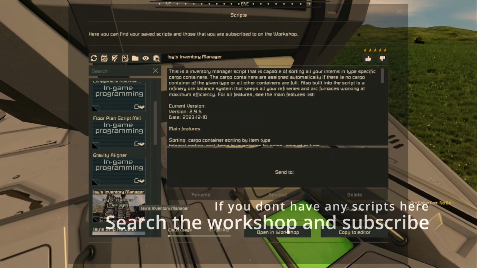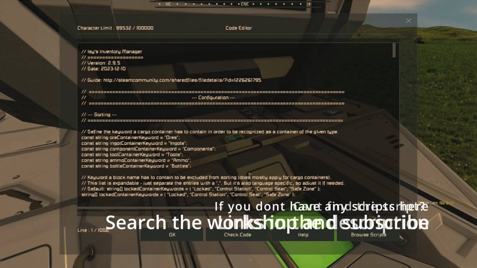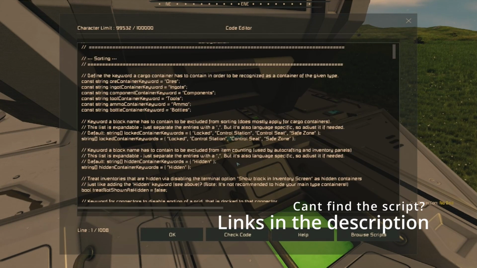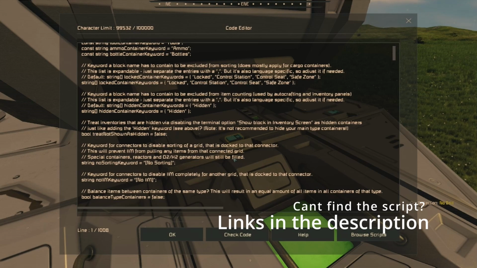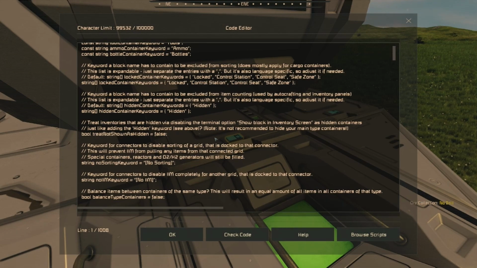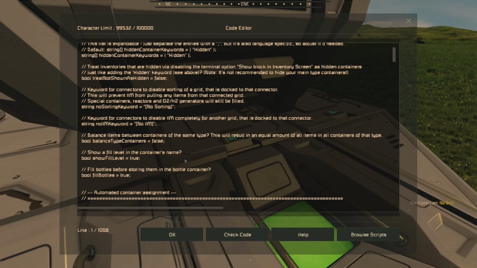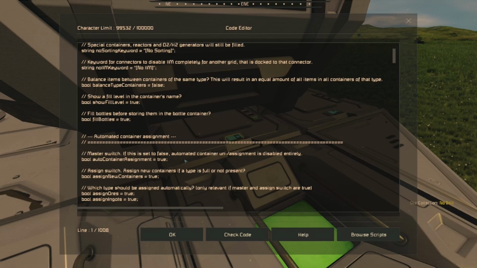And we make some tweaks to Izzy's inventory manager as well. So, main thing being, after we've imported it in, we want to change some settings. We don't want it to auto assign containers. So master switch, we want to make sure it doesn't assign or unassign containers. To make sure we put this in correctly, false.